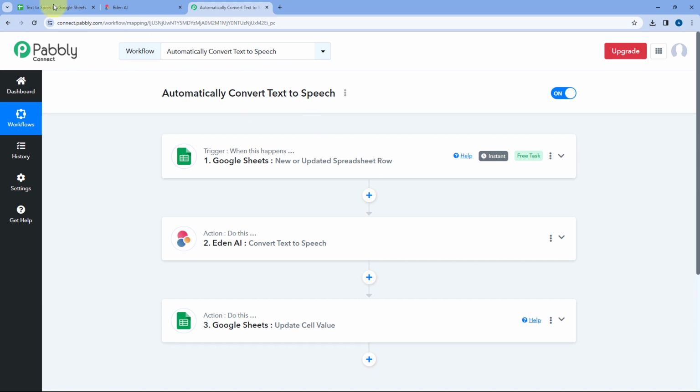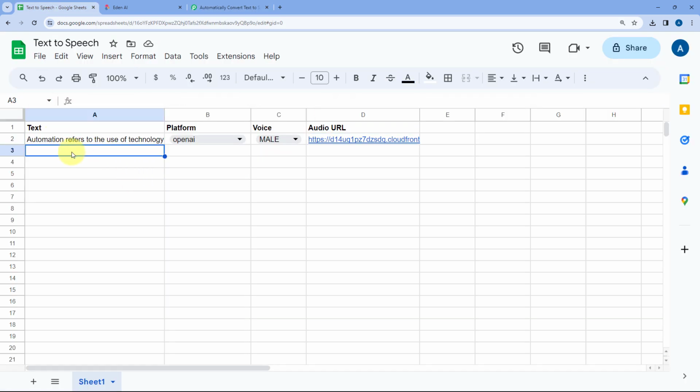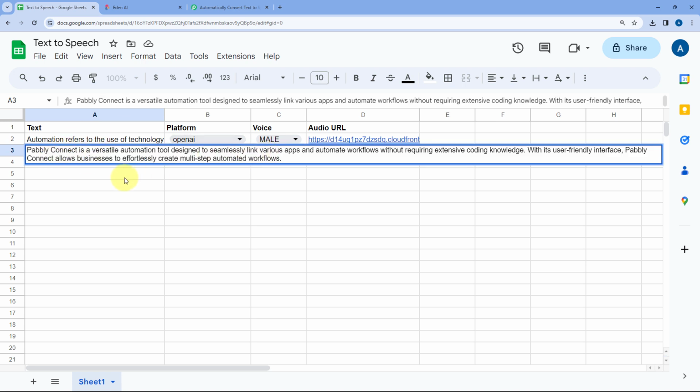Now after setting up this automation, whenever we add a new row of text in our Google Sheet, select the platform and select the voice, automatically within a few seconds, this text will be converted into speech, and the link of that audio file will be automatically added in this Google Sheet as well. So let's check it. We are going to add another text in this Google Sheet to test this automation workflow. I have already copied some text. I'll just paste the text over here.